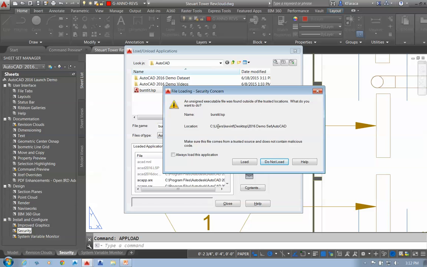trusted paths. So if I have a location that I put my lisp routines in, and I know that anything in that location is trusted, I can drop them in there. If I try to load something from another location, or if you might get a virus, there are AutoCAD viruses out there now that want to run something, it will tell you, hey, that's not going to run because it's not in a trusted location.